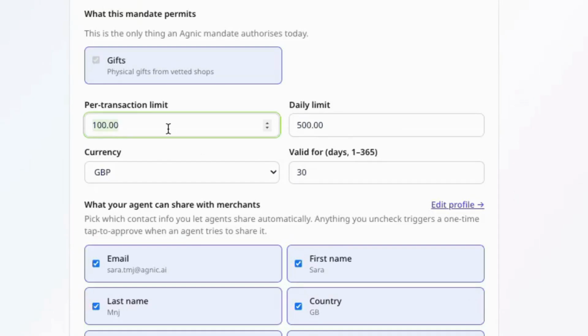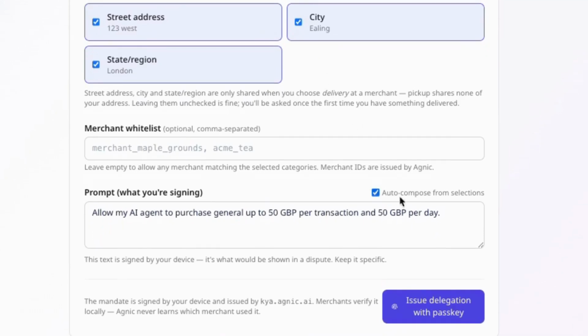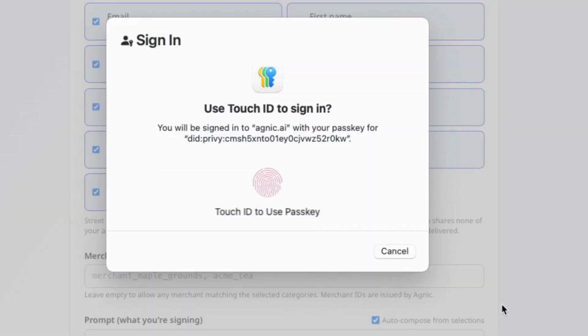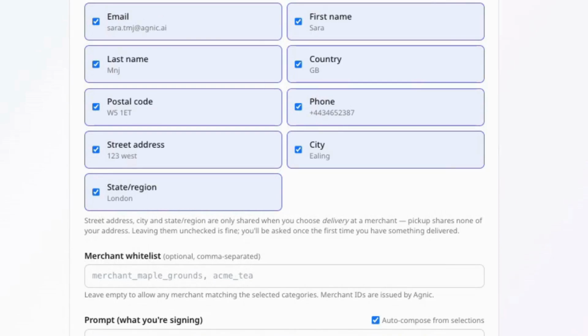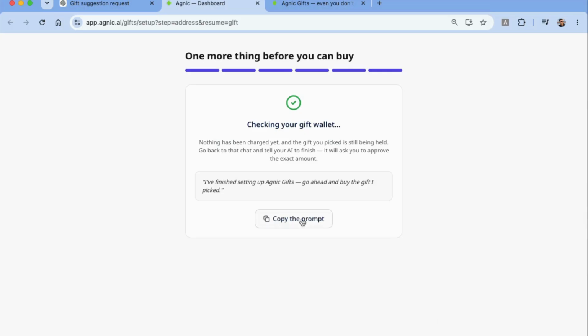Now you define the boundaries. Choose the purchase types the agent may make. Set the maximum amount per transaction, the daily limit, then confirm using your device passkey or Touch ID. The permission is securely bound to your limits.